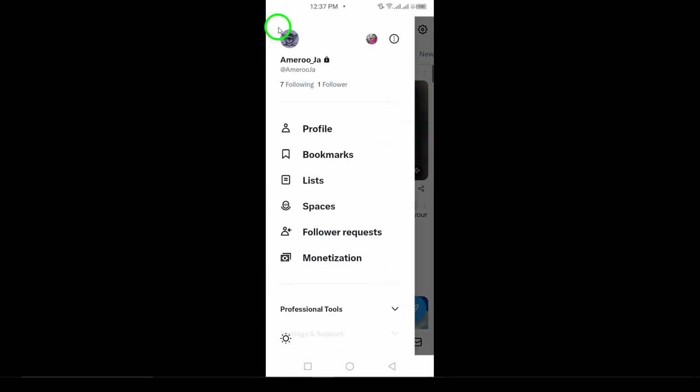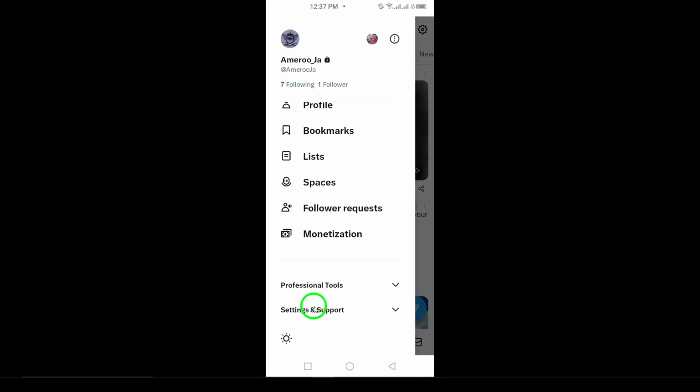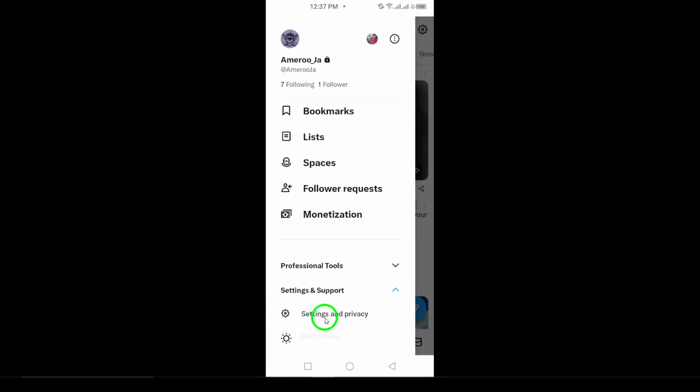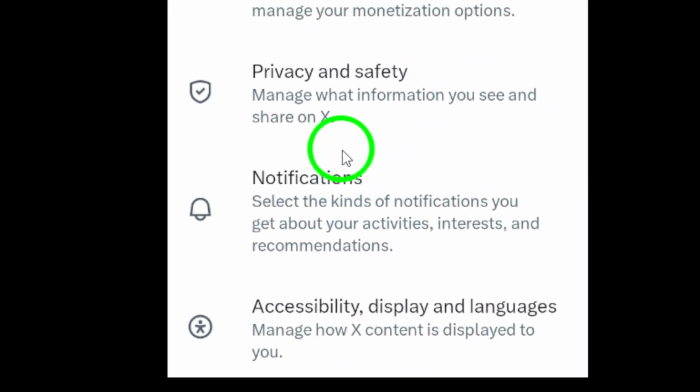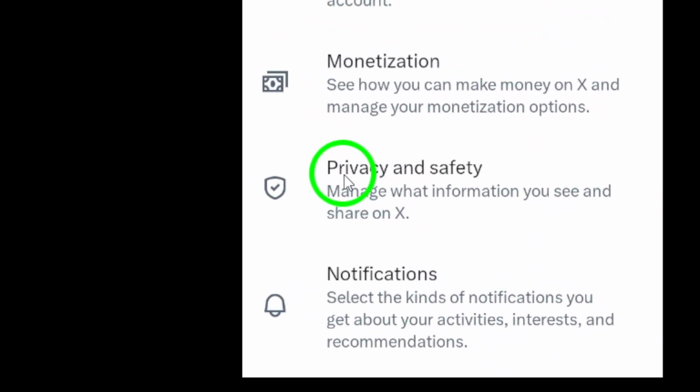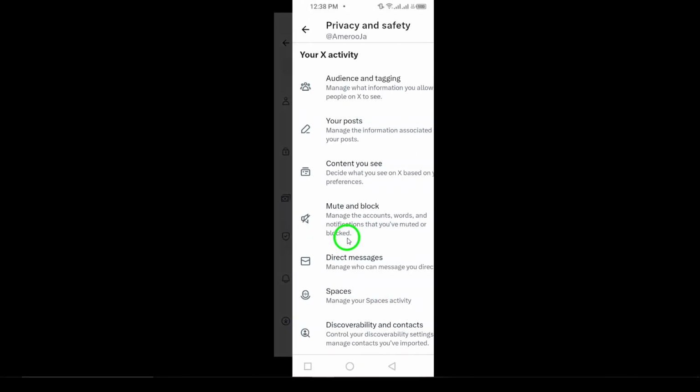Once you're there, tap on Settings and Support, and then select Settings and Privacy. This is where we'll start customizing your privacy settings. Now, tap on Privacy and Safety. Here, you'll find various options to manage who can see your content and how it can be shared.